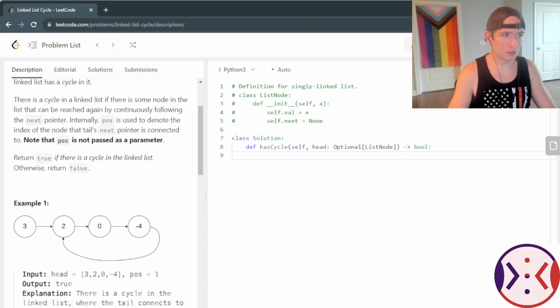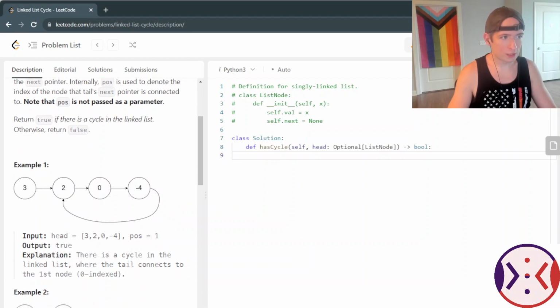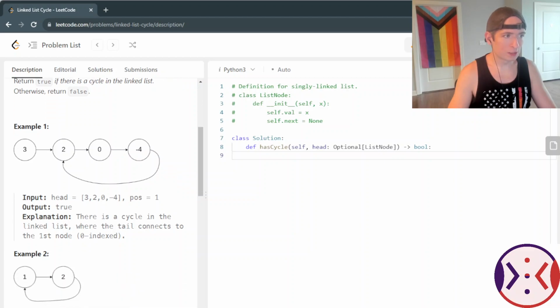Internally, pos is used to denote the index of the node that tail's next pointer is connected to. Note that pos is not passed as a parameter. Return true if there is a cycle in the linked list, otherwise return false. So let's take a look at the examples.